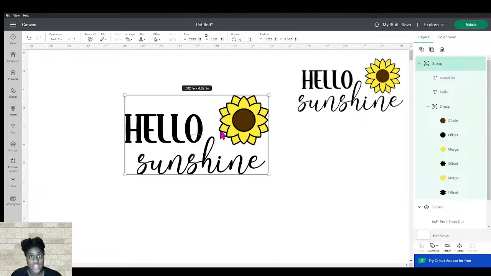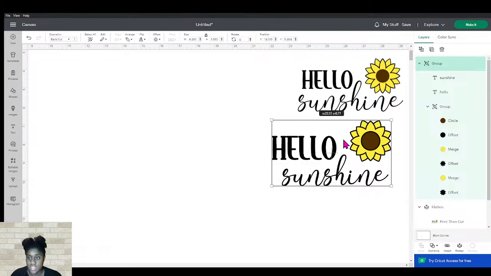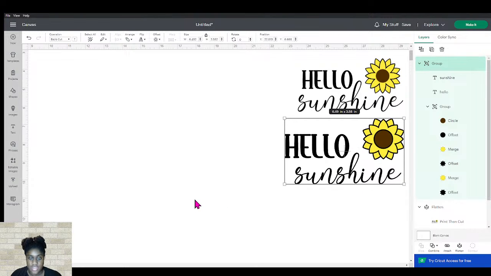We have a very quick, easy, and simple to make summer SVG right there in Cricut Design Space, completely from scratch. We didn't have to buy anything, we didn't have to upload anything, we didn't have to pay for or subscribe to Cricut Access. We're able to make everything you see here with what we already have, and of course the free elements. All right, let's just switch back.